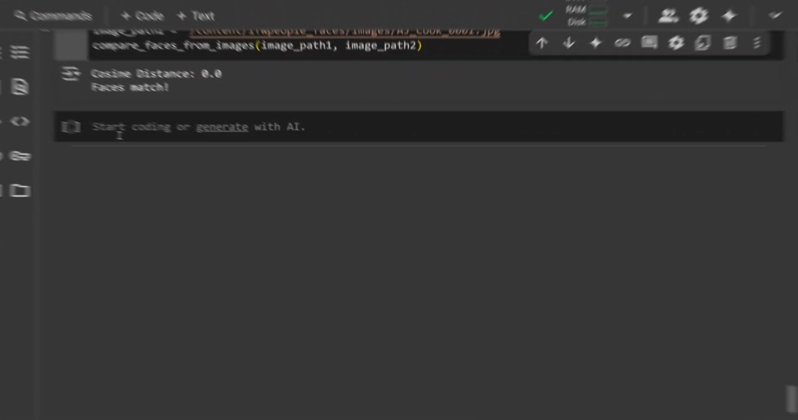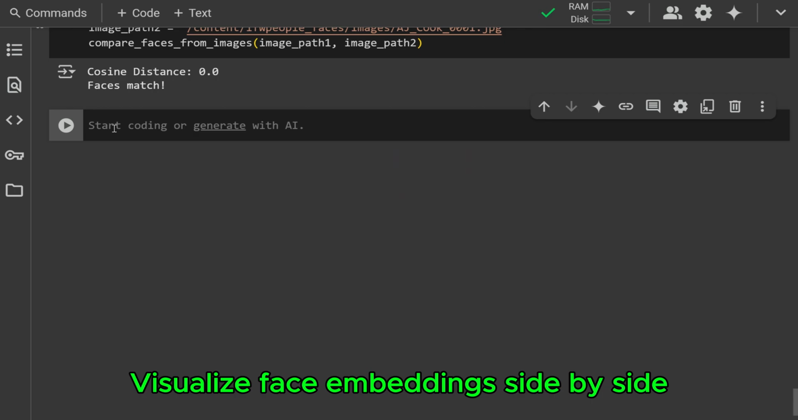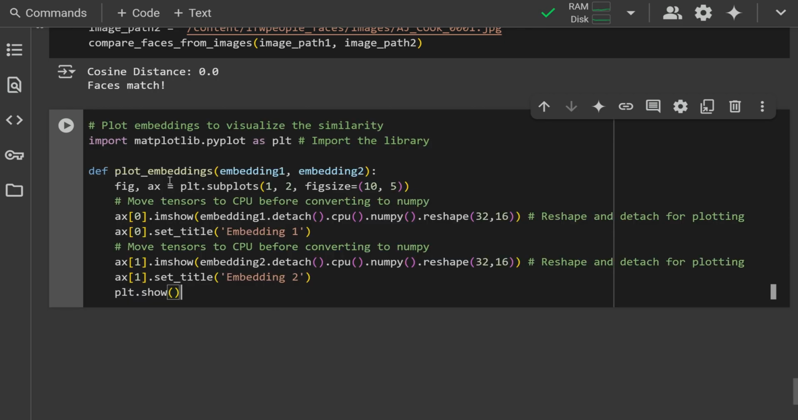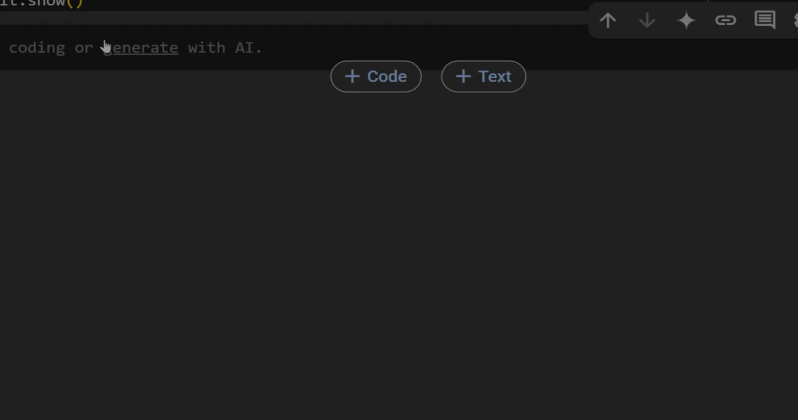Then, it visualizes two face embeddings side by side using matplotlib. It reshapes each embedding into a 32 by 16 grid for plotting after moving them to the CPU and converting to NumPy. This helps visually compare the feature patterns of two faces.